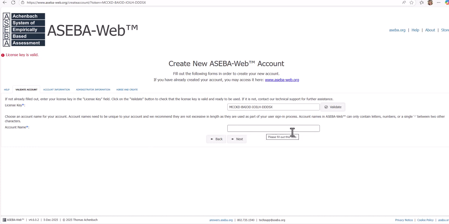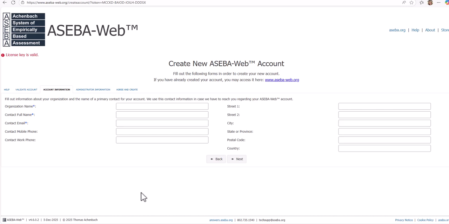Below here, this is the blank where you would put in your account name. You can put anything in here that you would like as long as there's no spaces, and it can actually be a number as well. I'm just going to put in ASEBA testing. And then I'm going to click next. And here with the account information, please fill in your organization name, your email, your phone, the street, the city, the state, the postcode, and the country. Okay, once you have filled in this information, please click next.